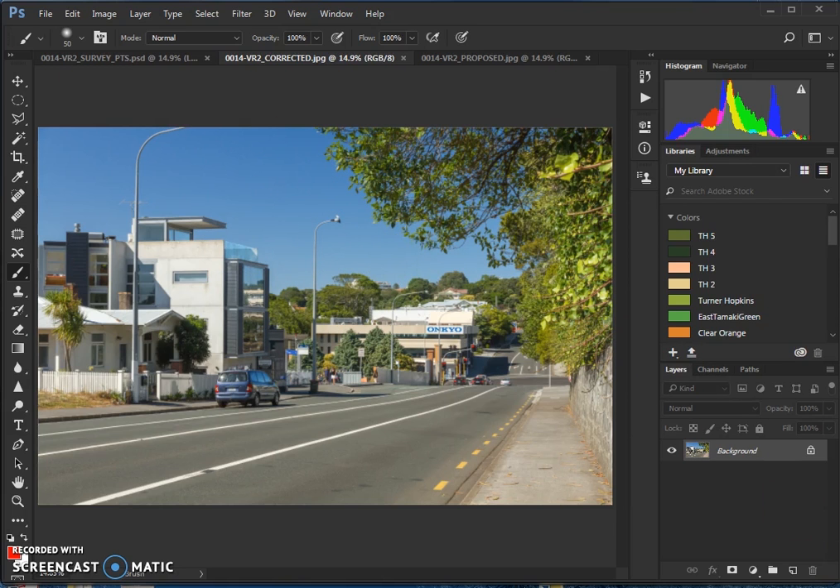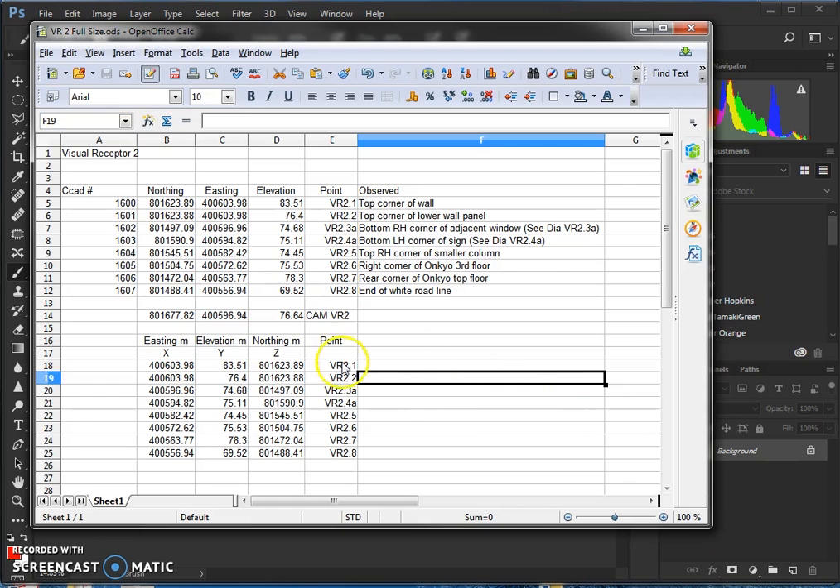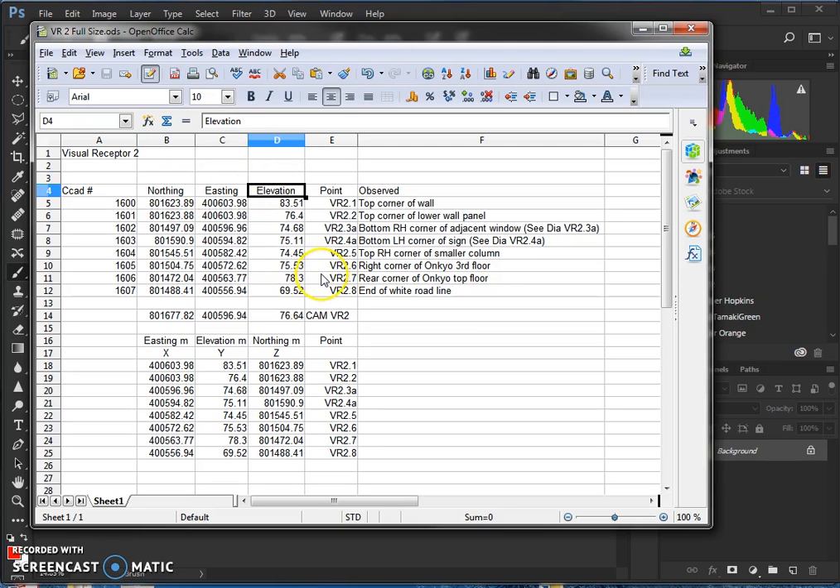We also need to prepare the survey data. Syntheyes needs it in an X, Y, Z format with an optional name of each point, but most surveyors give you a northings, eastings, and elevation. So just switch these round, switch the columns round.